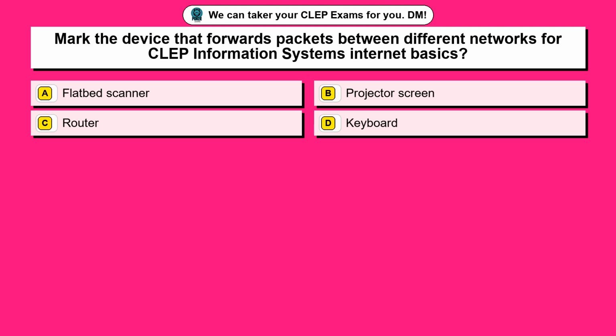Question 56. Mark the device that forwards packets between different networks for CLEP Information Systems Internet Basics. Option A, flatbed scanner. Option B, projector screen. Option C, router. Option D, keyboard. The correct answer is option C, router.